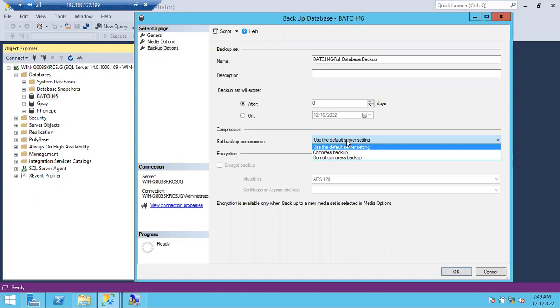So almost you can save 70-80%, sometimes 90% of the storage. Means for a 100 GB database backup, you might get a 10 GB or 15 GB backup file. That is the excellent feature. 80% storage you can save.